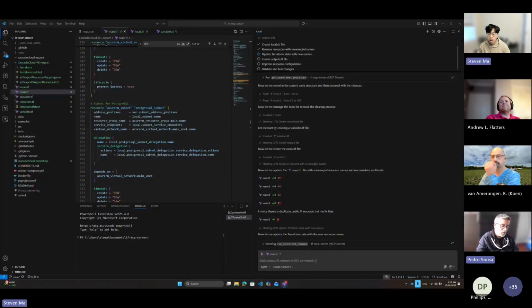Good point. I also have that. I can tell you I have some Service Fabric clusters which are an ARM template and nobody wants to touch that.